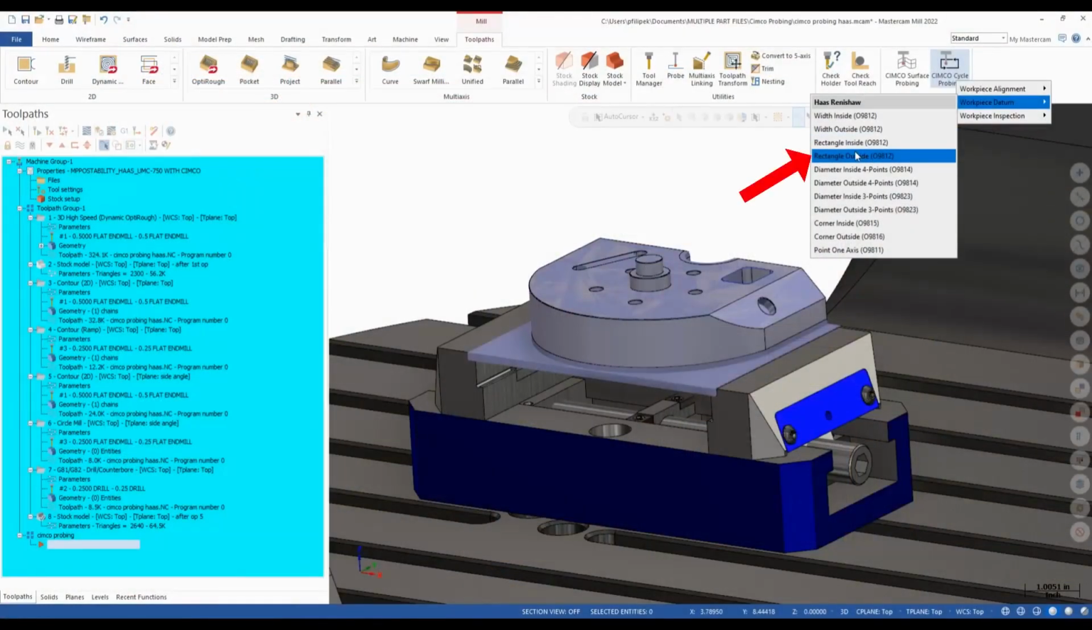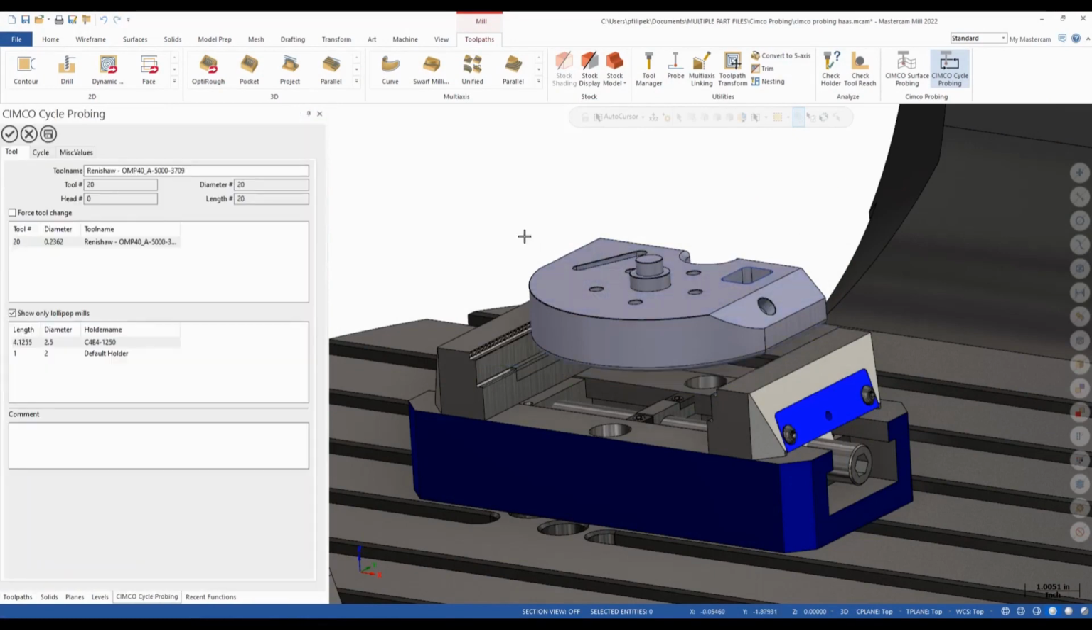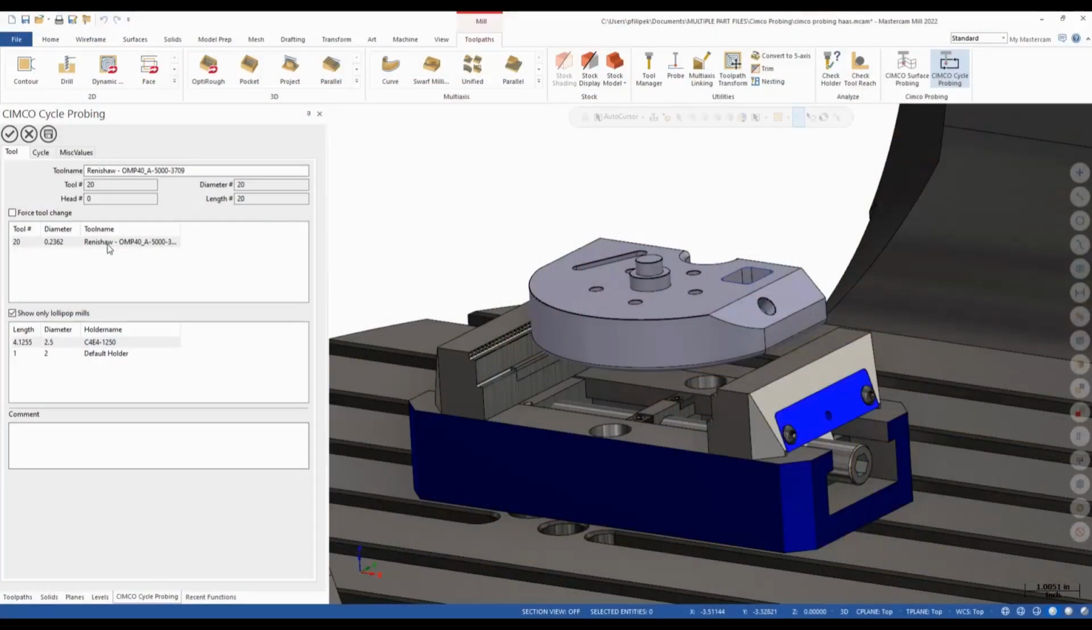In this case, I just want to find the center of my stock. So I'm just going to come in here and do a rectangle outside. This is going to open up my CIMCO cycle probing on the left-hand side. Now you will be able to create your probes with a lollipop tool, or we can import them in and create them as actual Renishaw probes. In this case, I already have a Renishaw probe created.